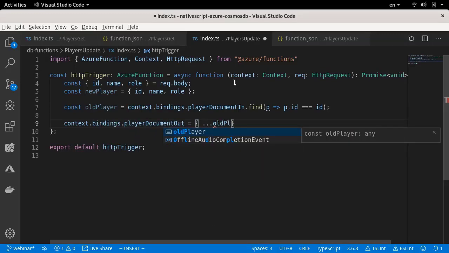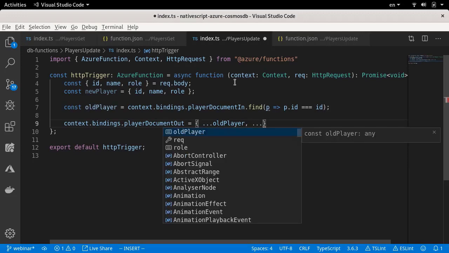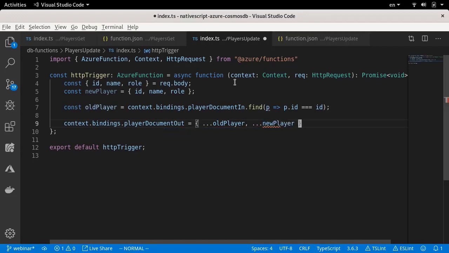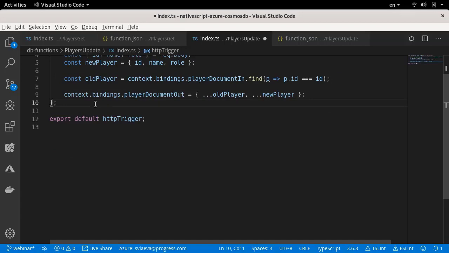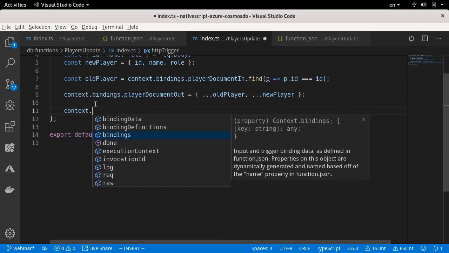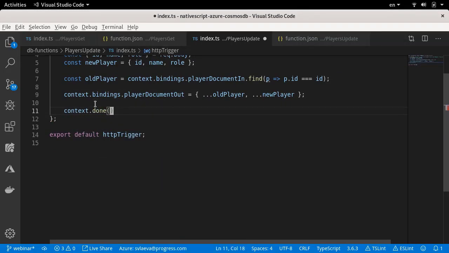We're going to have the properties of the old player, and then we're going to apply the properties of the new player. And because this is coming second, and the keys and properties are just structured, they're going to overwrite the old player keys and properties. Pretty cool. What is left to do is just call context.done.